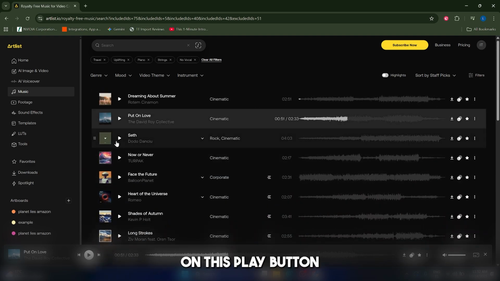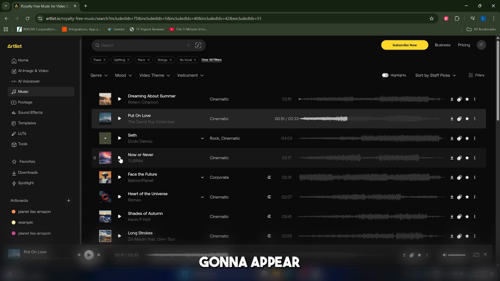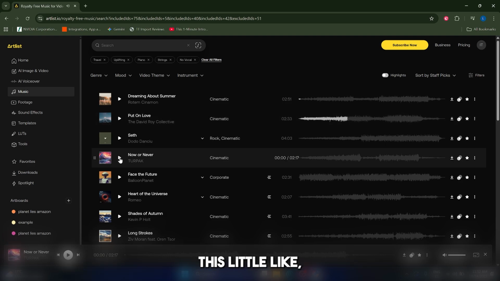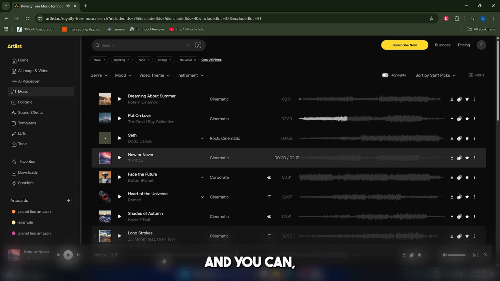And you can just click on this play button, and that's going to appear here on this little player. And you can change to a certain specific part of this song. You can even adjust the different volume and all of that.